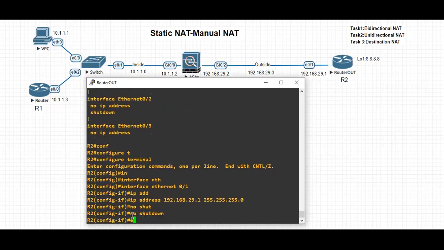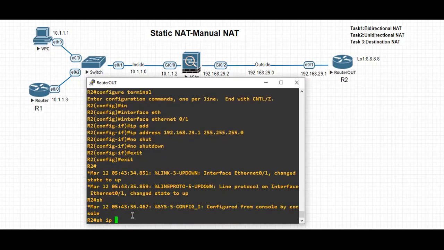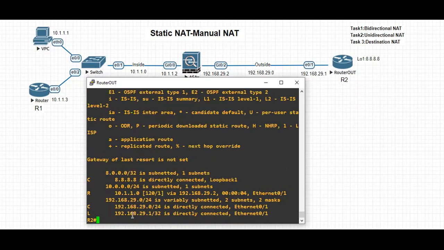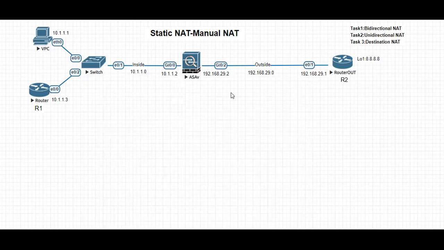Okay. So now let's check. Show IP route. You can see that now it is seen. So this router, which is router 2, is communicating to the 10.1.1.0 network via RIP. Okay, with the help of the routing protocol that we have configured. So the next step here is, let's verify if all these routes are present on all these 3 devices.